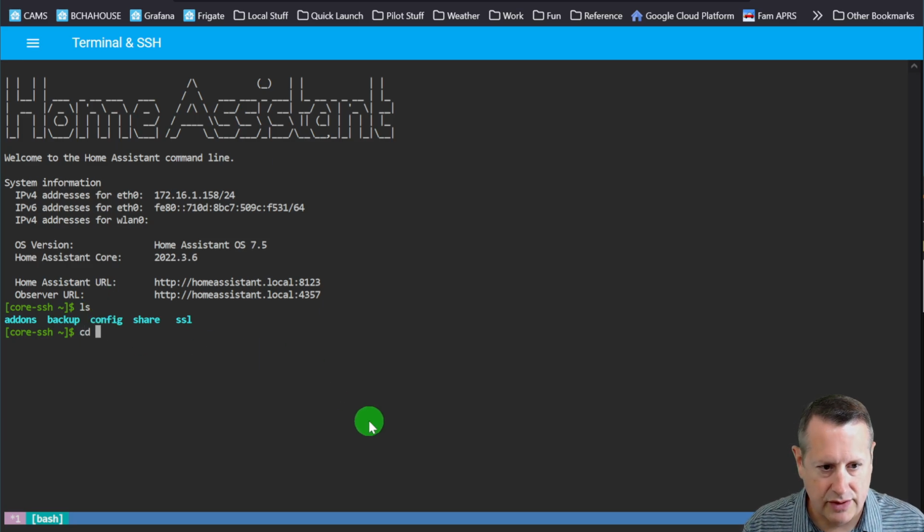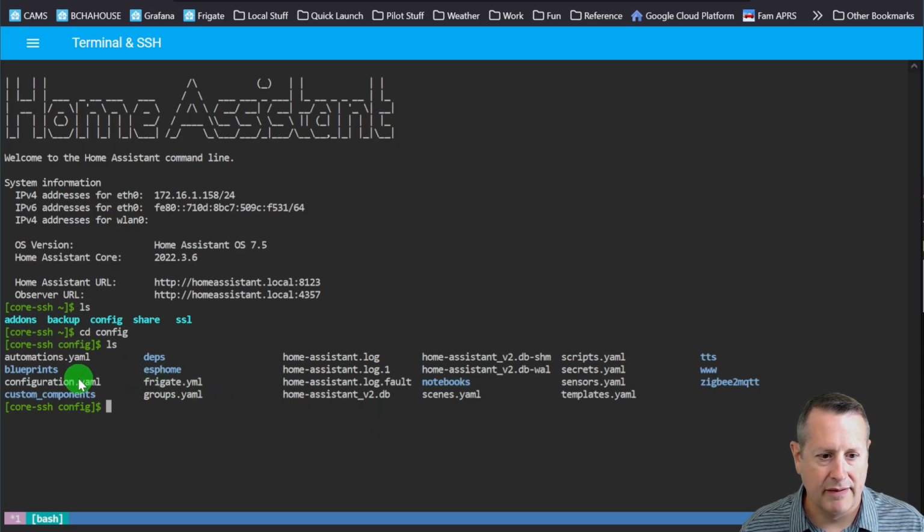So I want to change to config. So cd config. Now I do an ls, and here it is. I have my configuration.yaml file. Now I know I'm in my Home Assistant directory.